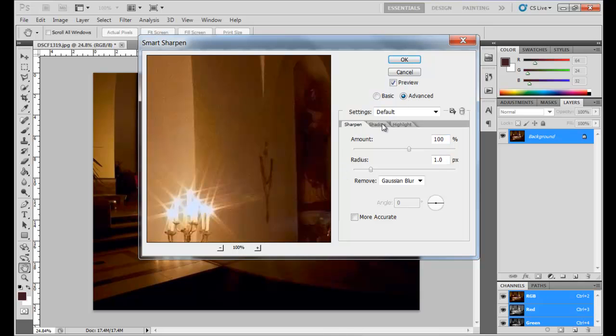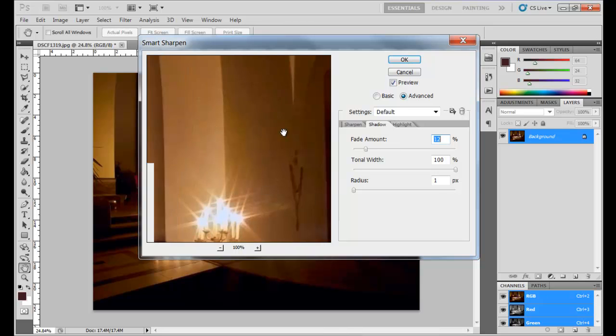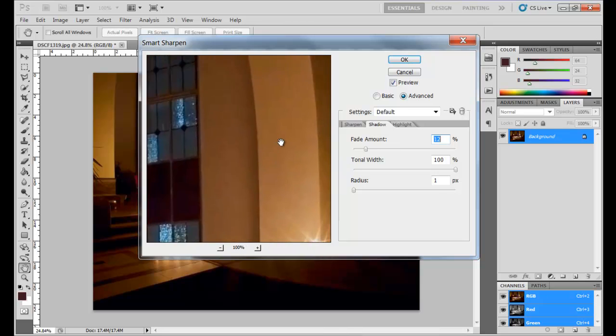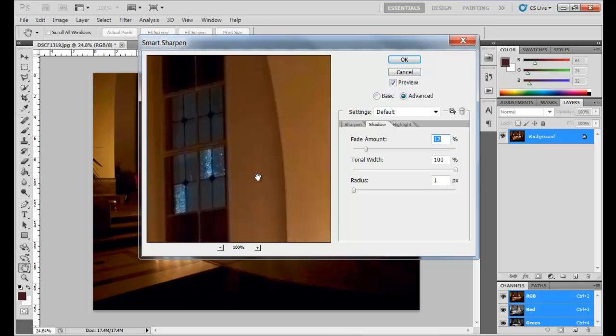I'm going to go into the advanced panel, click on shadow. You just move it about till you get something you like. Now, when you click on the image, you can see before.